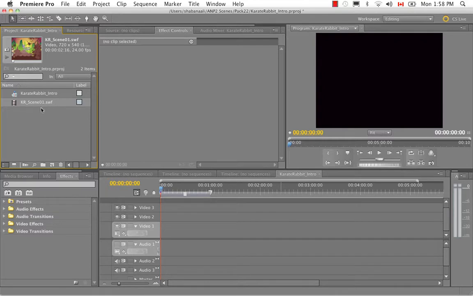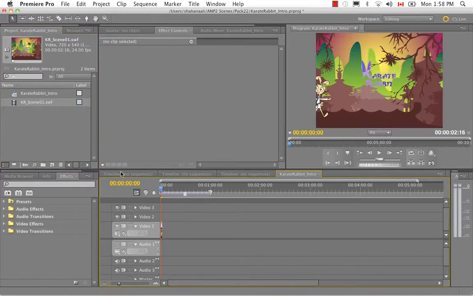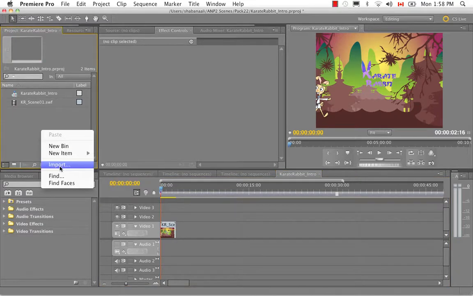We can see that it has the video icon, so we know it's a video file, and that it has the original file name and file extension. To bring it into my scene, I simply have to drag and drop it from this project tab into my actual timeline. And we can see that it's there now. Then what I'm going to do is import the next one. So I'll do the same thing, import.